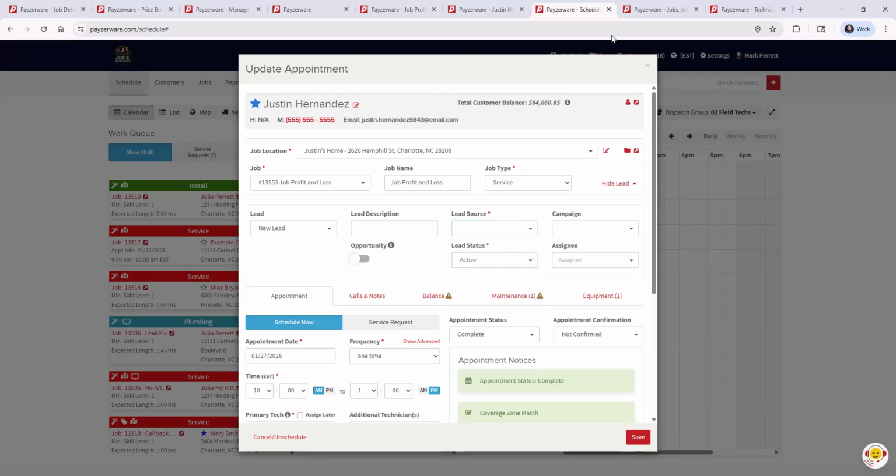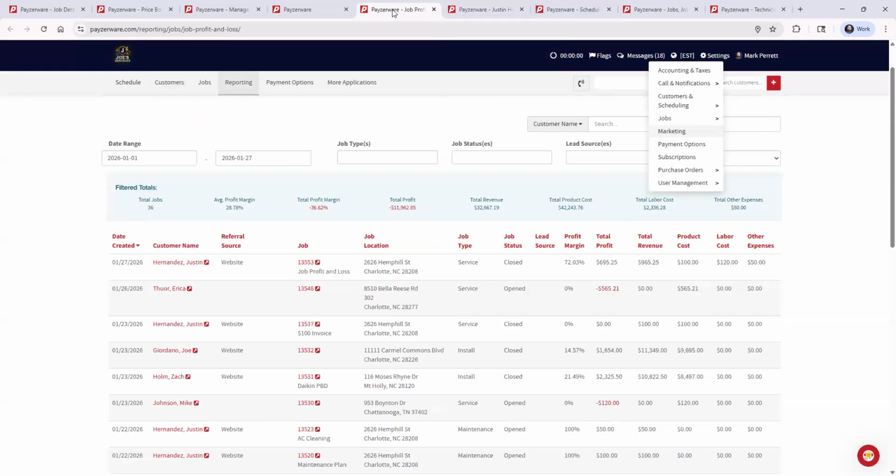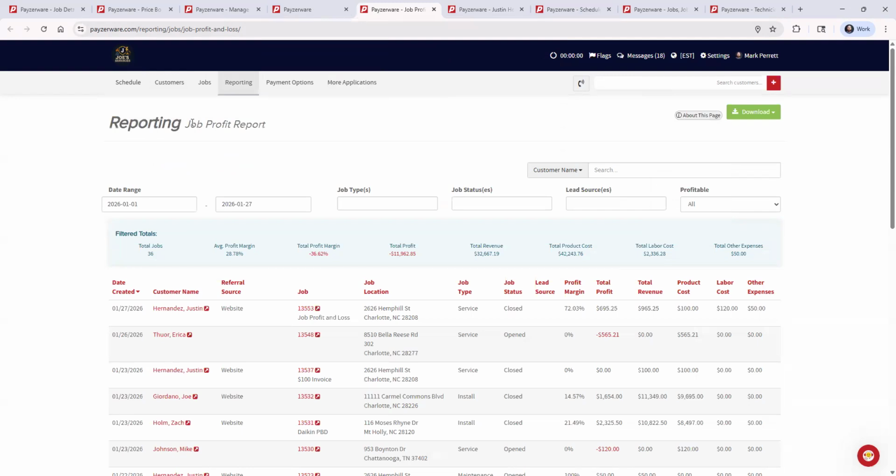And then when you are, let's go back. When you're on the job profit report, now you can track by lead source to see where your revenue is coming from. All right. Let me check my notes before we move on. There we go. Okay. And so that is your job profit.